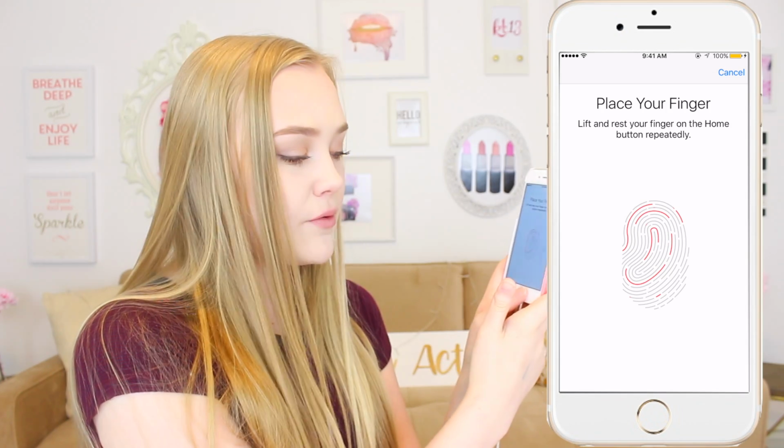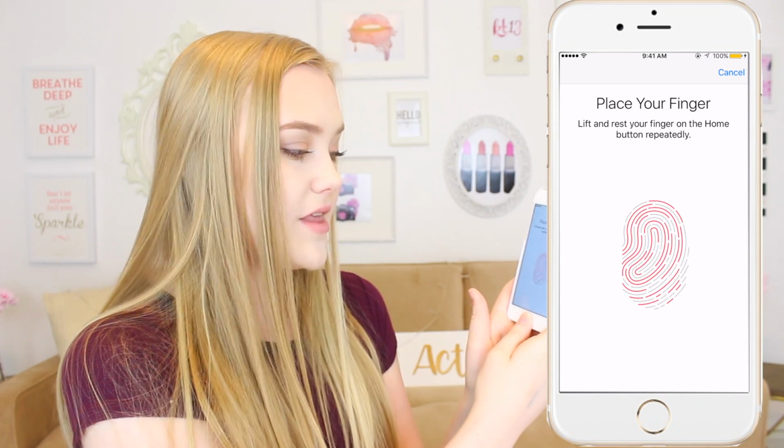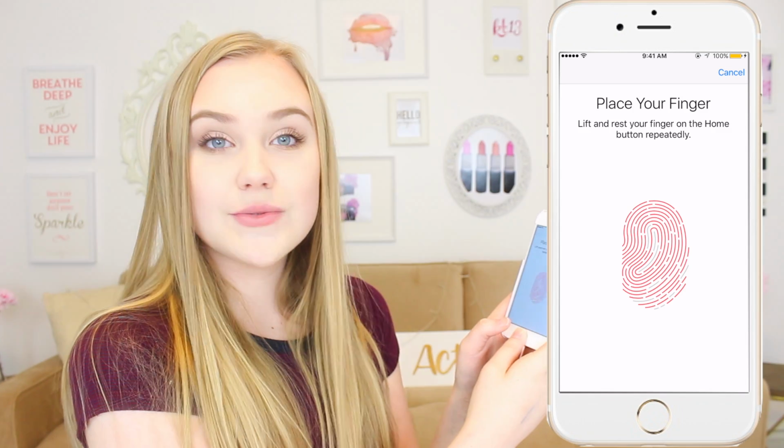So I'm going to put my right thumb down. Once it's synced that, I'm going to put my left thumb down, then my right thumb down, then my left thumb down. You just want to keep switching between both of your thumbs, and you can do that for all of your fingers.